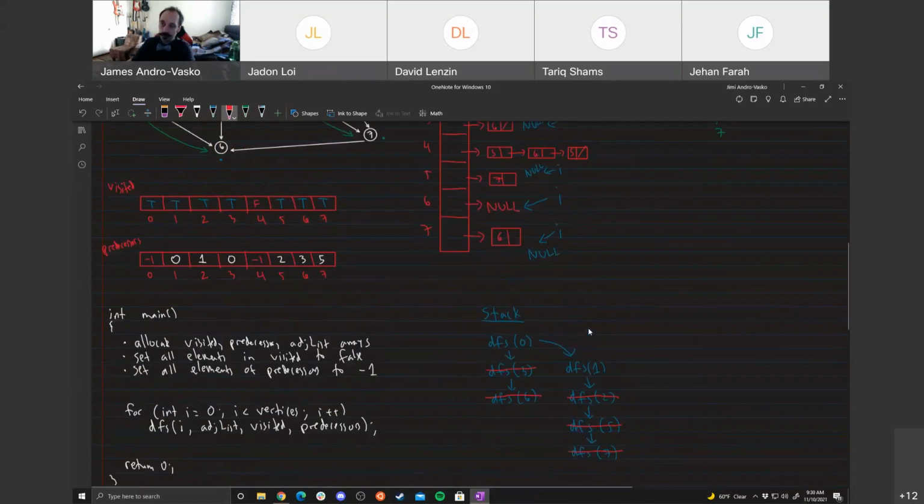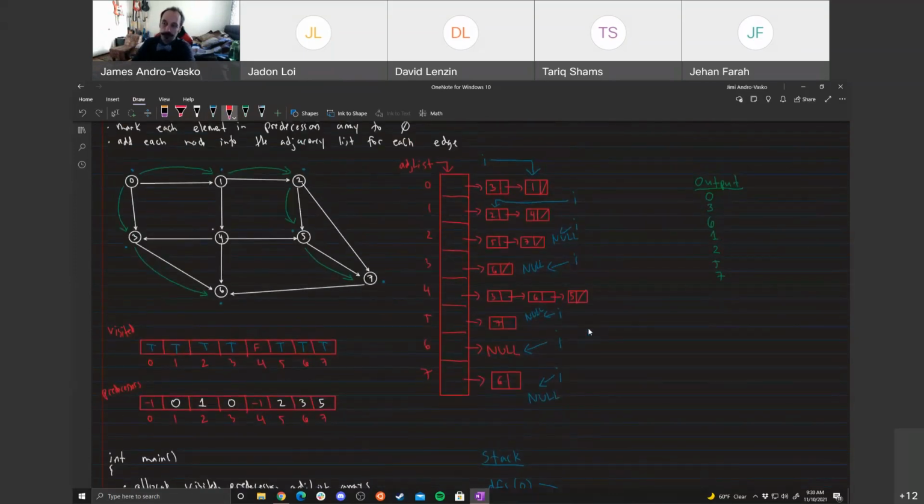DFS2, so go back to DFS1 to back up. Remember, what happened here was we looked at 2, then 5, then 7. 7 had nowhere to go, so we backed up to 5. From 5, we had nowhere else to go, so we backed up to 2. From 2, nowhere else to go, so we back up to 1. That's kind of what we do.